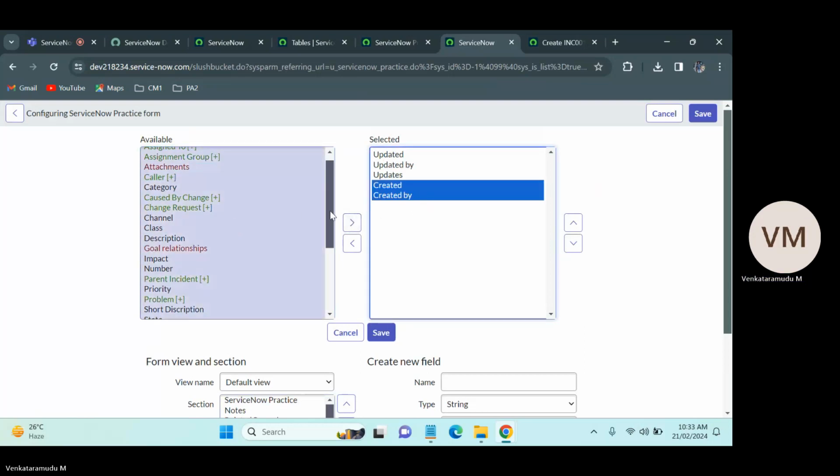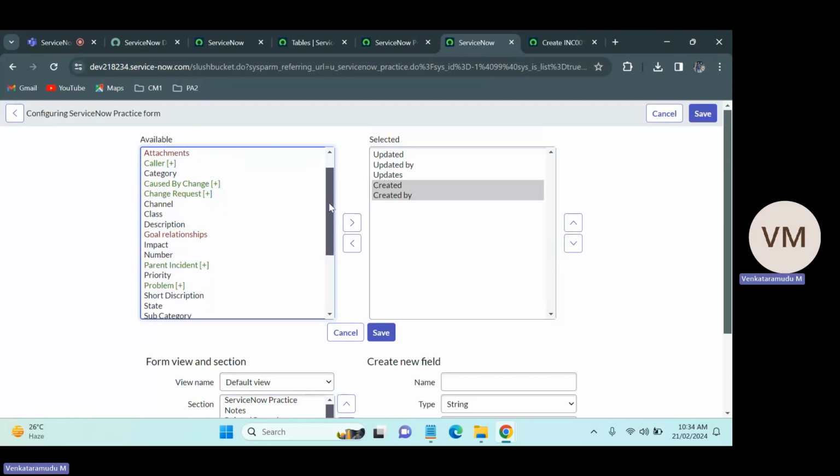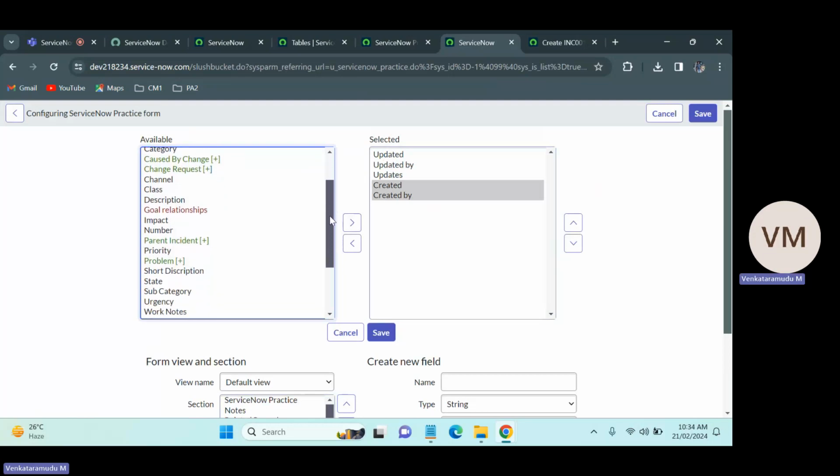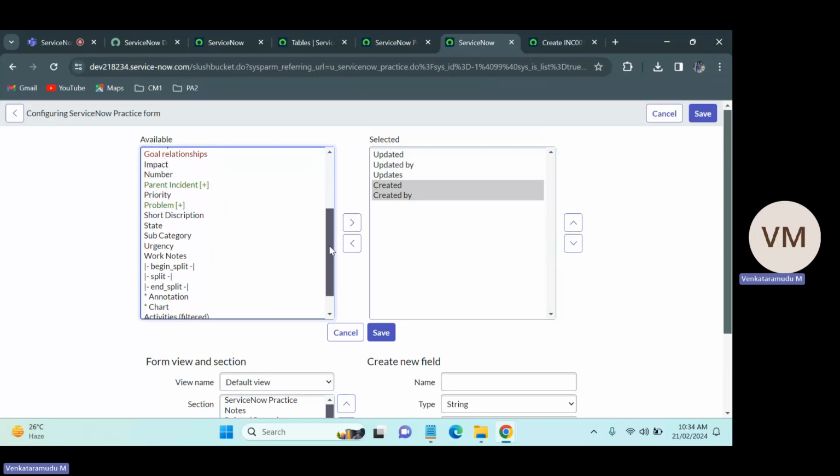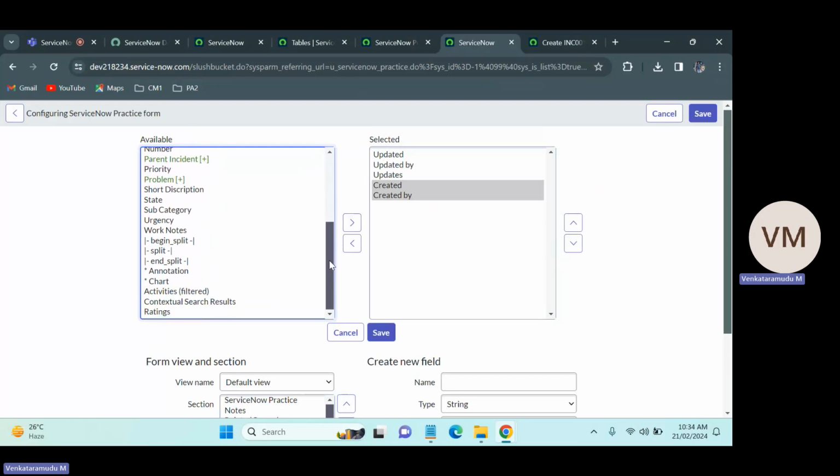And description, class and goal, impact, number, priority, description, category, begin split, and end split, active, search.